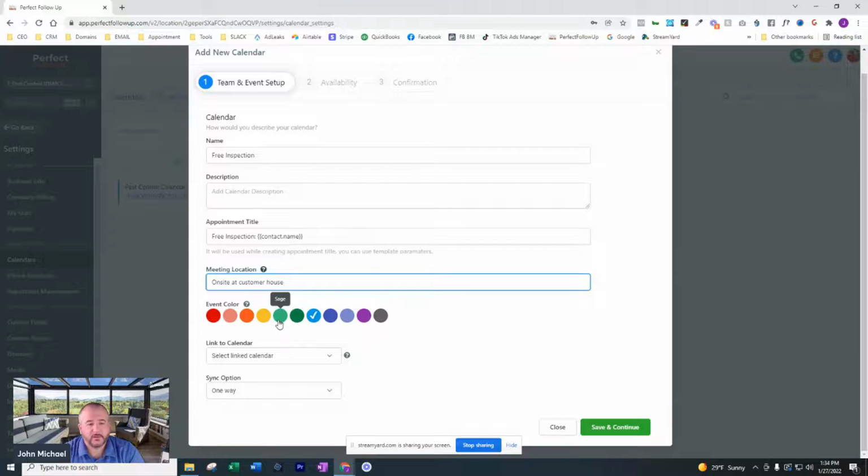Now, the event color, again, I'll leave that to you. If we are linking to other calendars, they'll be listed here. At this time, I didn't personally do the Google integration yet, so that's why I don't have any calendars to choose from, but that's where you would do it.